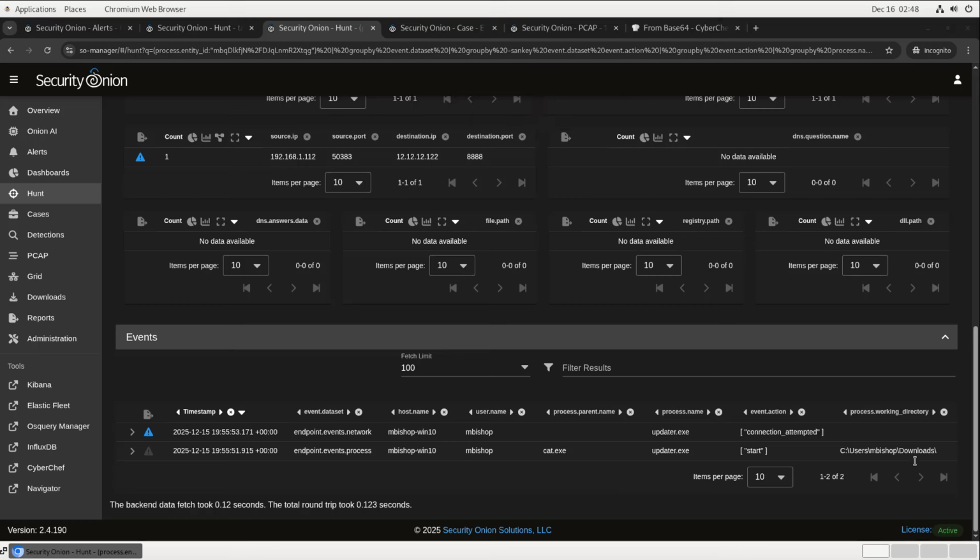Scrolling over, it looks like this cat.exe was running from our user's downloads directory. It seems likely that this was a Trojan or other piece of malicious software that was downloaded by the user, which then downloaded and executed that updater.exe process. Let's see what other logs we have related to this cat.exe program.